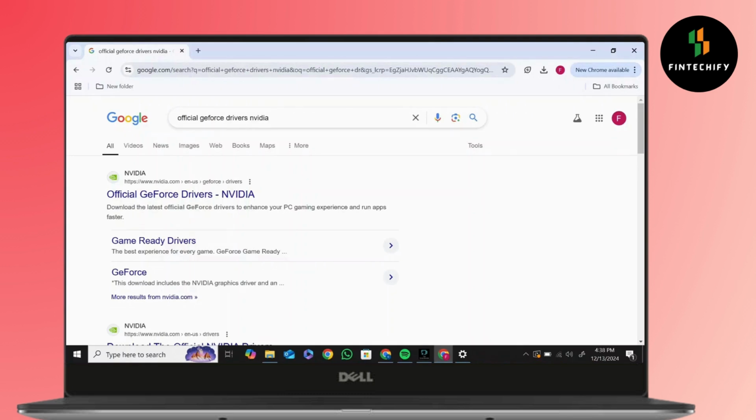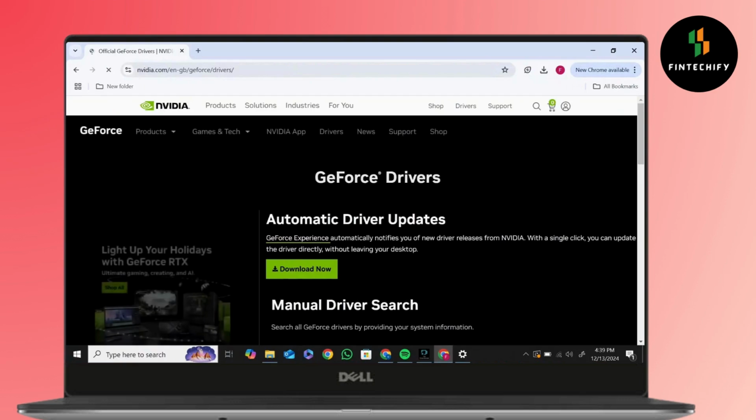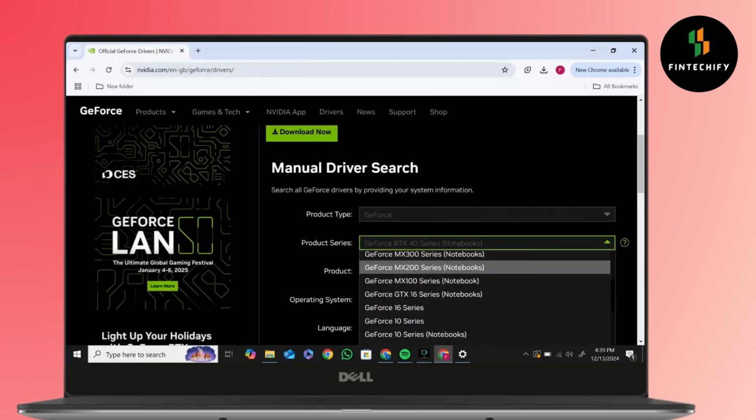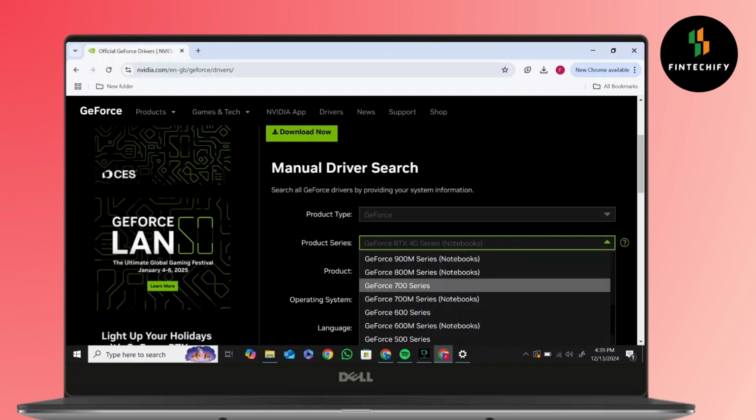Go to Google Chrome and search official GeForce drivers NVIDIA. Click on the first website that pops up, which is the official website. Then you'll find this kind of screen pop up. In product search, make sure you choose GeForce 700 series in product series.